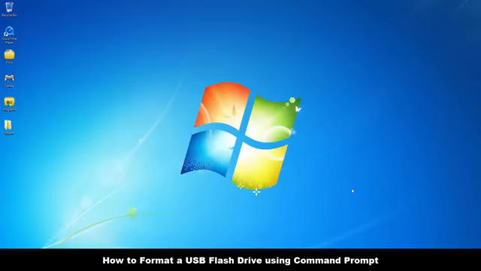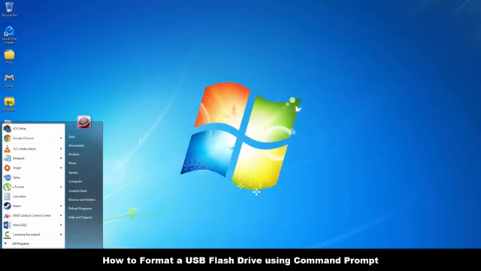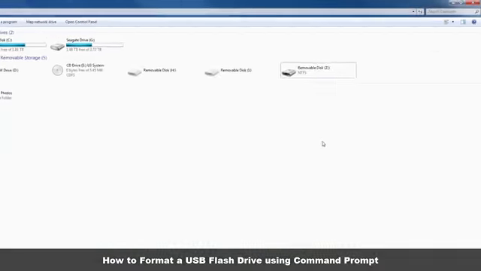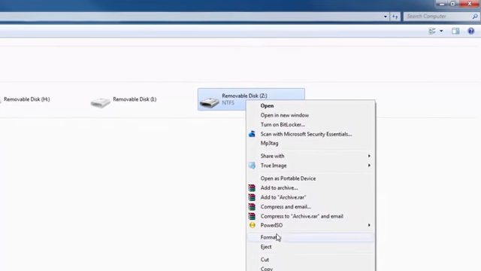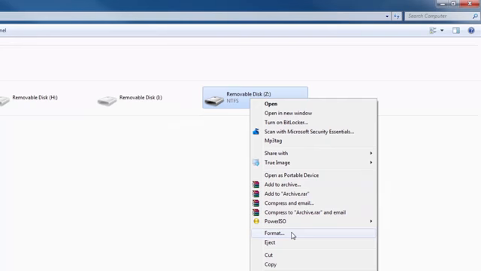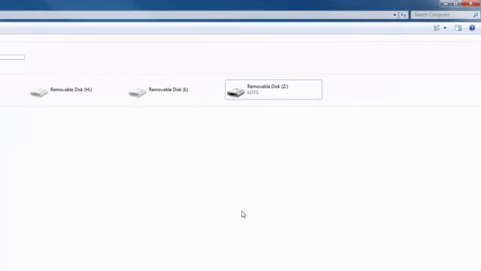In today's video, I'm going to show you guys how to format a USB flash drive using command prompt in Windows. Now there are several ways to get this done, but this is by far the coolest method. The first thing, let's go to my computer and let me show you the disk that I just plugged in to my PC. So this is the USB flash drive that I just plugged into the USB port on my Windows PC. The first way to format this thing is you can just right click on it and choose format. But that's the easy method. We want to do it the cooler way.